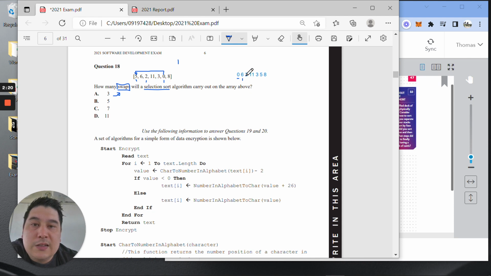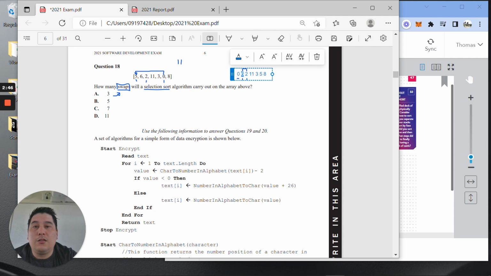Is 6 less than 2? No, so 2 is the new minimum. Is 2 less than 11? Yes. Is 2 less than 3? Yes. Is 2 less than 5? Yes. Is 2 less than 8? Yes. So now we need to do another swap and swap the 6 with the 2. So that's another swap. Remember, we're counting the swaps. And the new array will be 2, and that'll be 6.